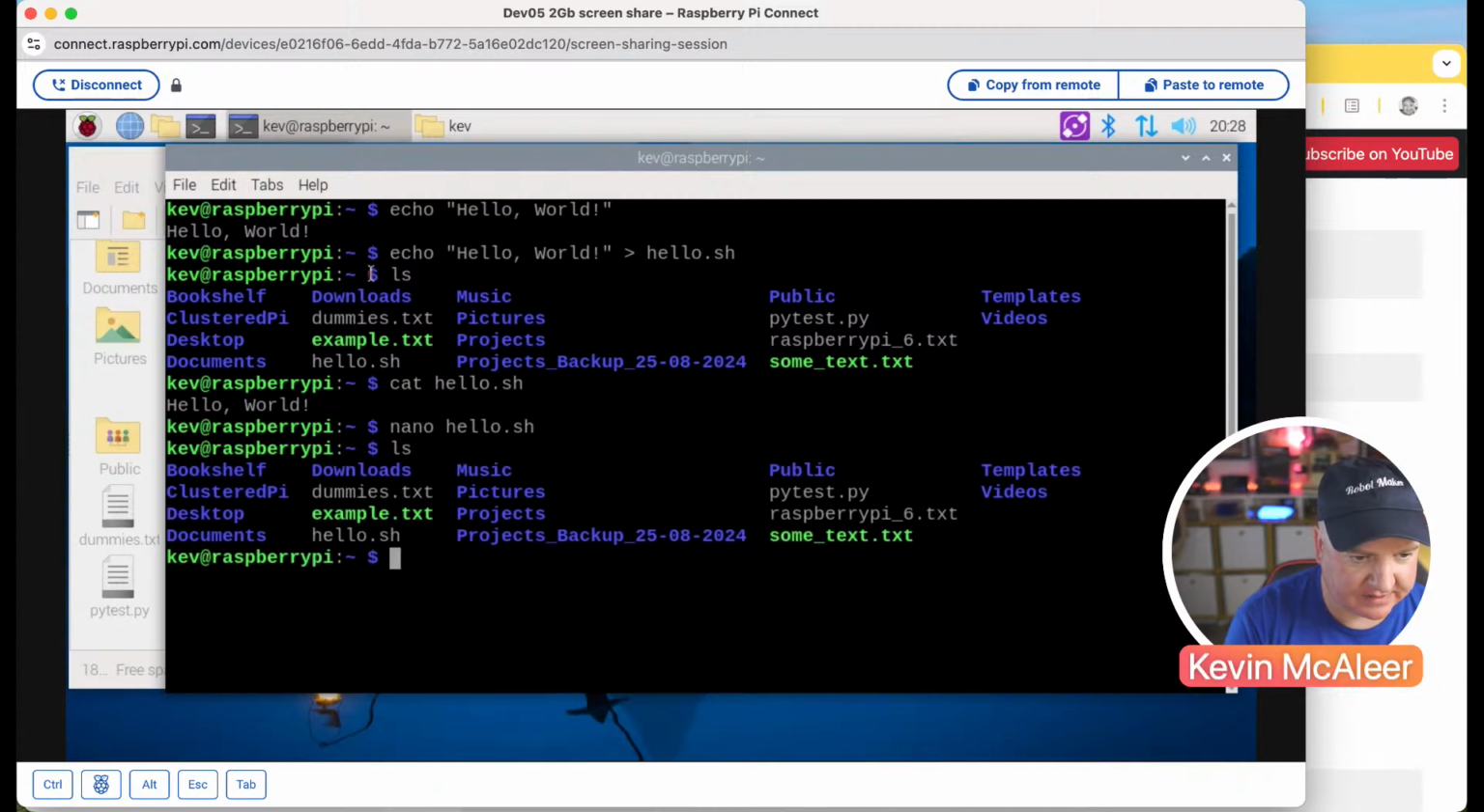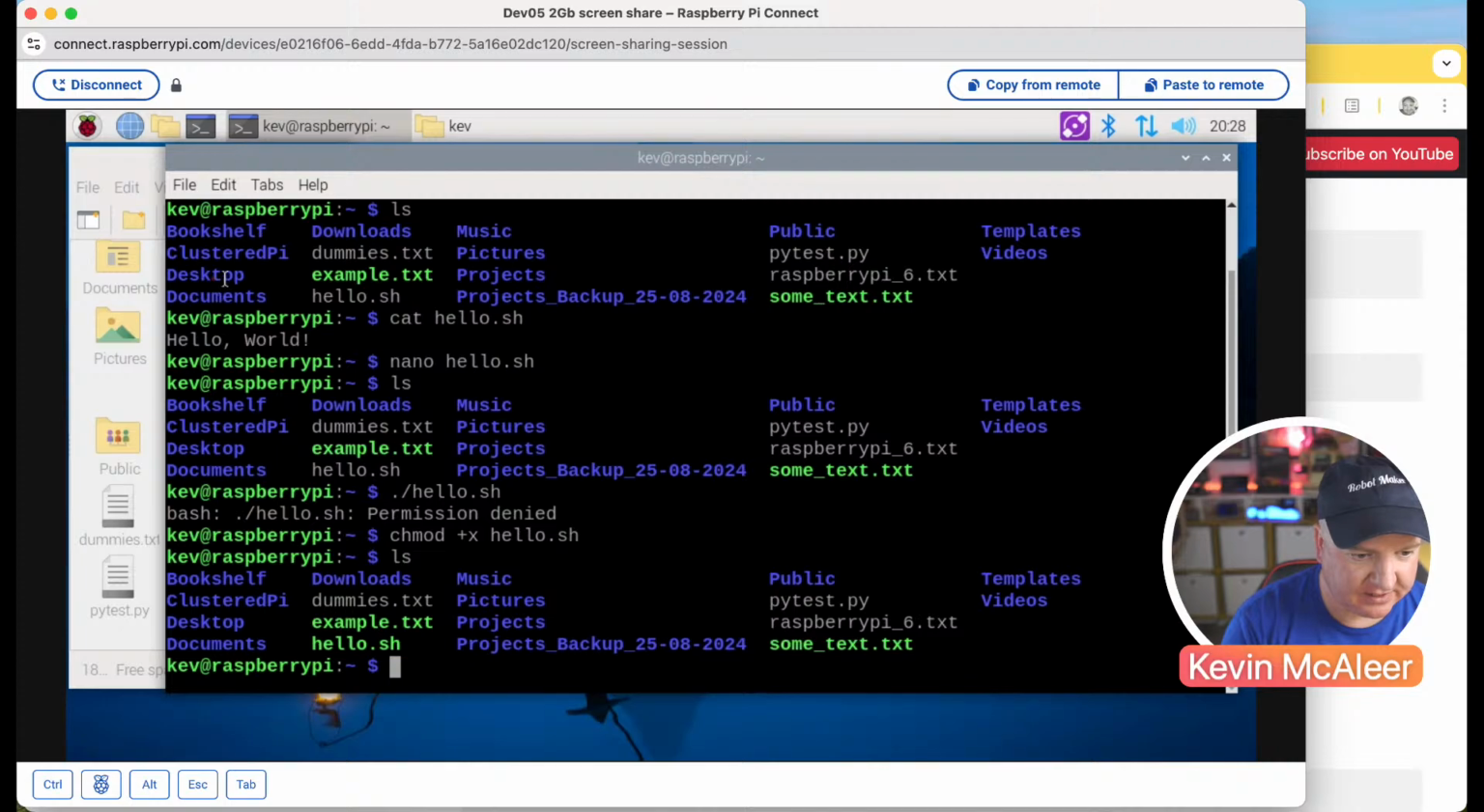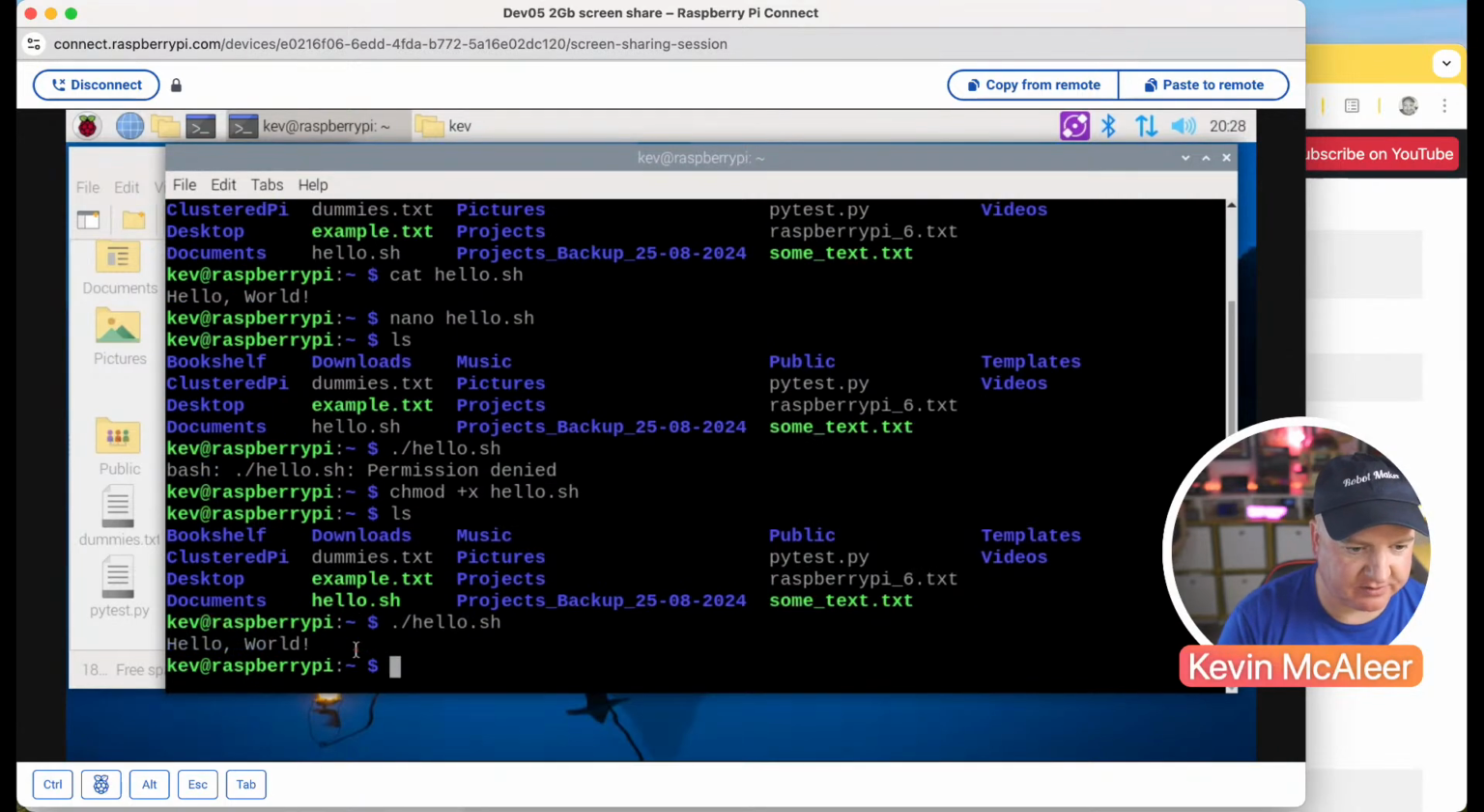And if we now look at that, we've now got hello.sh. We try and run this. What's going to happen when I type in hello.sh? It's going to say permission denied, because that isn't a shell script yet. We need to give it that execute permission. So we need to do chmod +x hello.sh. So if we now do ls, you can see that's now got that green color to it, and that means we can now run that shell script and it'll say hello world. So we've created a very simple shell script.